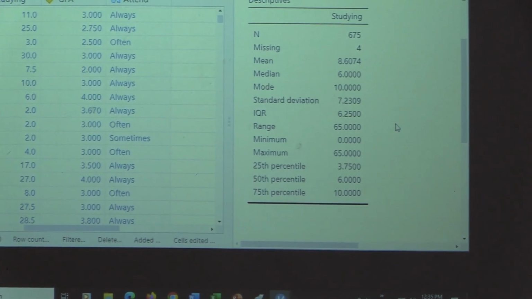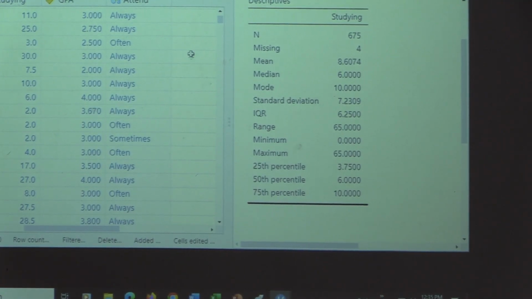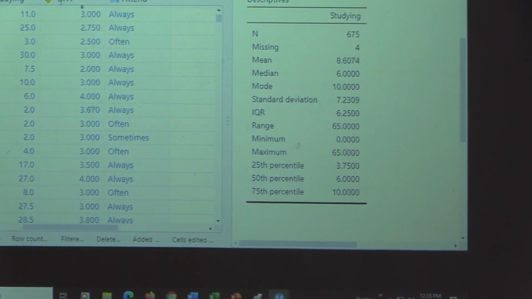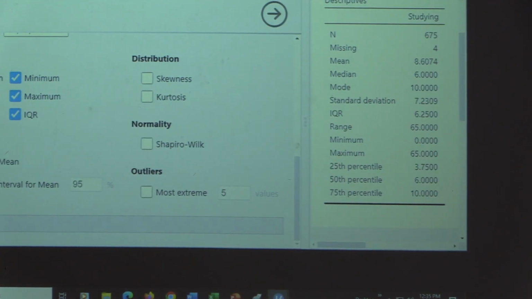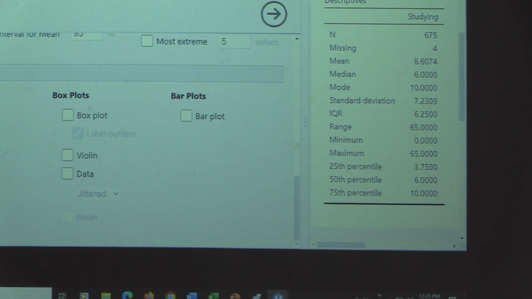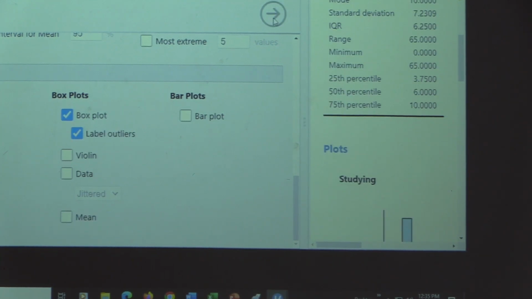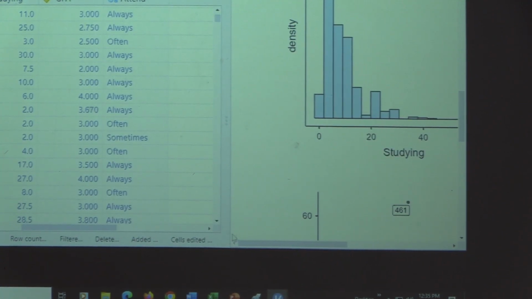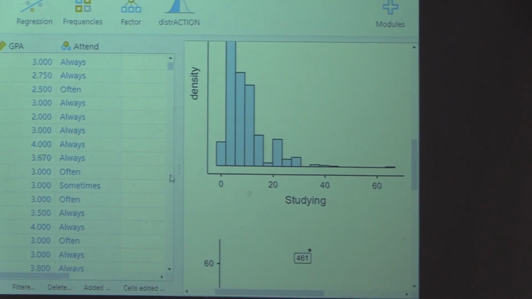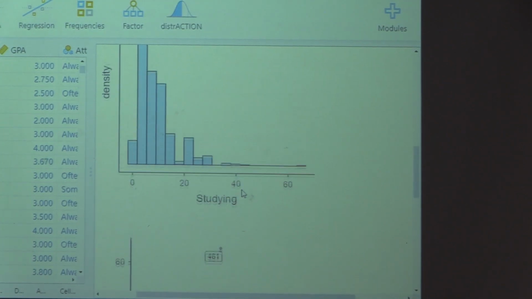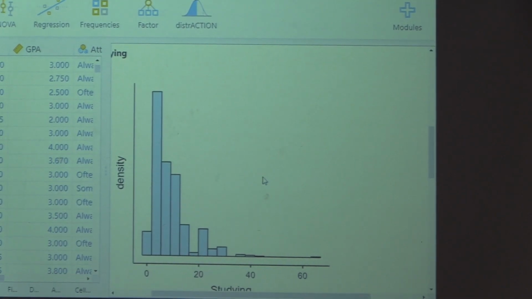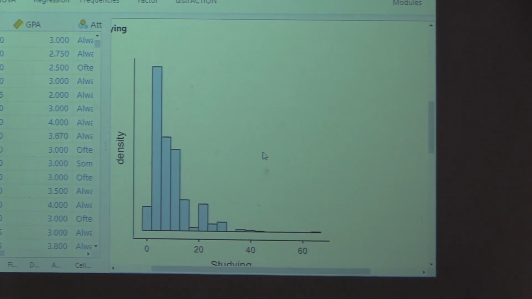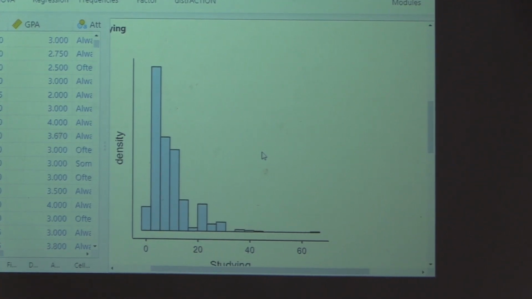Okay, let's get some graphics here. All right, so let's get back here. Just open the plots here, and let's do histogram and a box plot. Okay, I'm going to minimize this a little bit. So we have a nice visual representation, right, of studying hours per week.